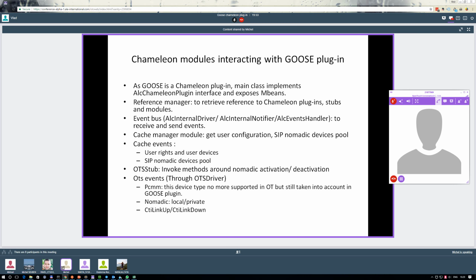Another chameleon module used by Goose is a reference manager to retrieve other plugins, other stubs, and other modules inside the chameleon, the event bus, and the following classes: ISC internal driver, ISC internal notifier, and ISC event handler to retrieve and to send events.